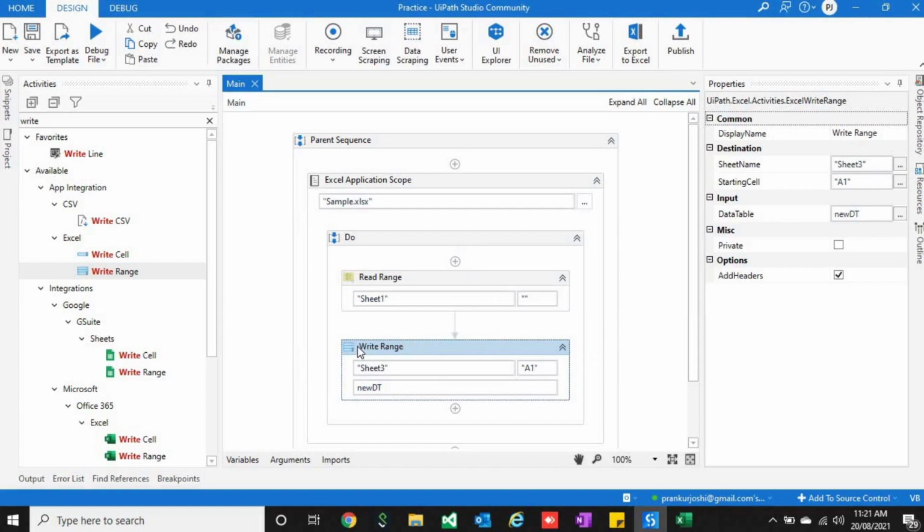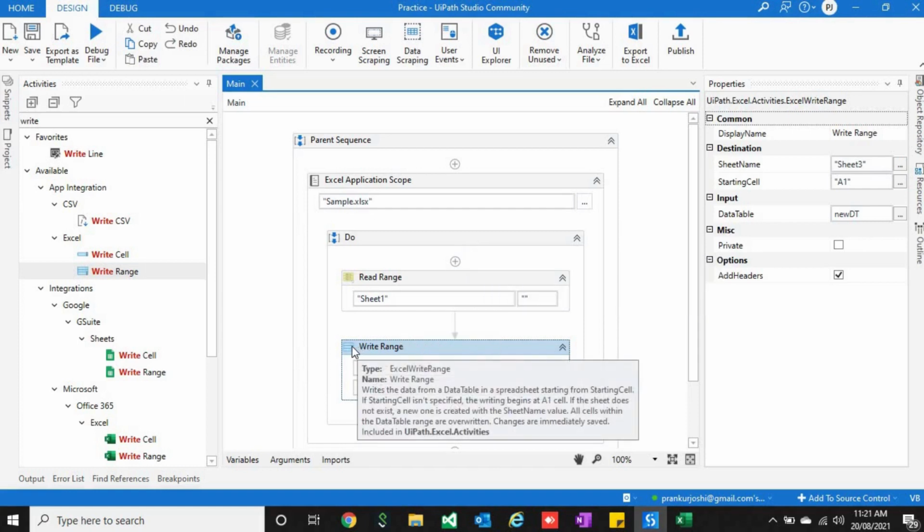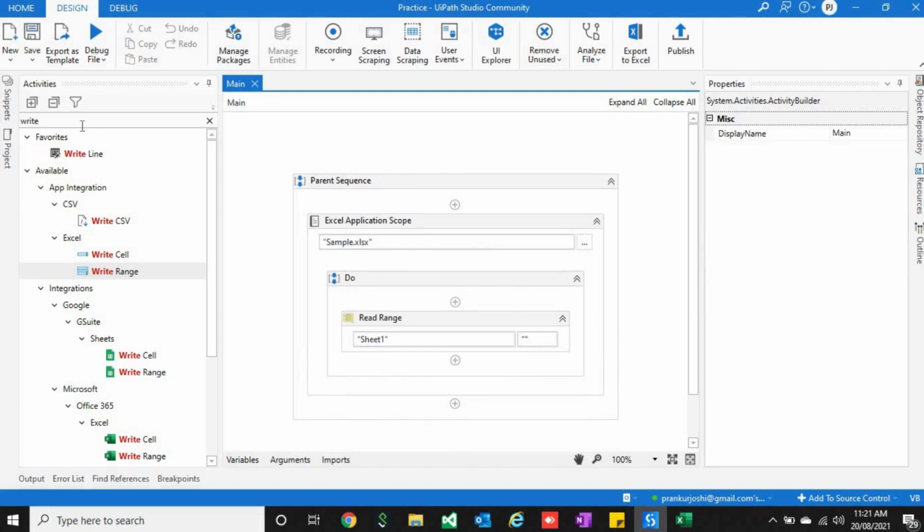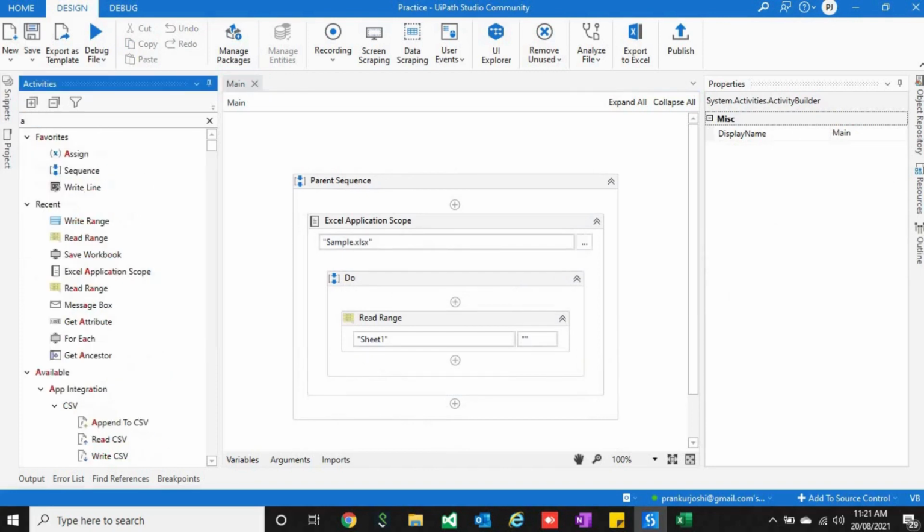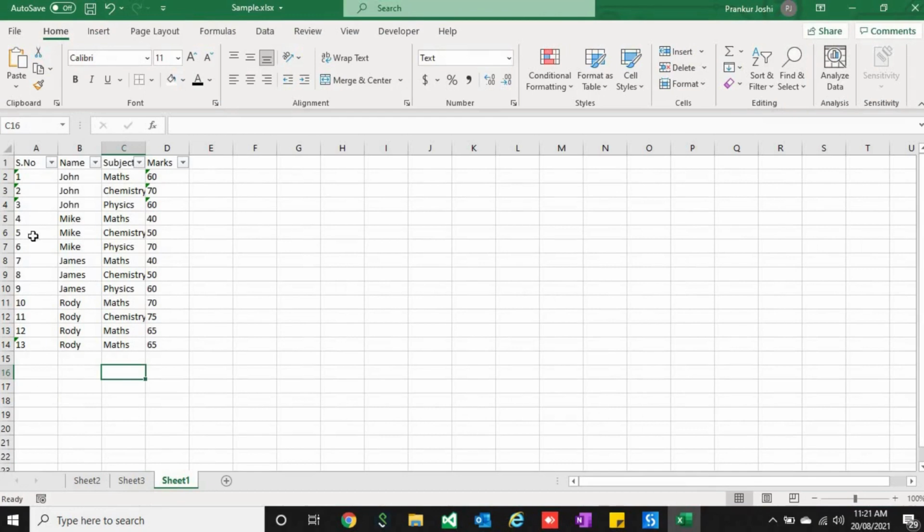Now let's see the append range activity. Instead of the write range activity, we'll use append range. So what append range does is it writes the data from the last row. It checks where the data is written in the last row. After that, it writes the data. So it appends the data.